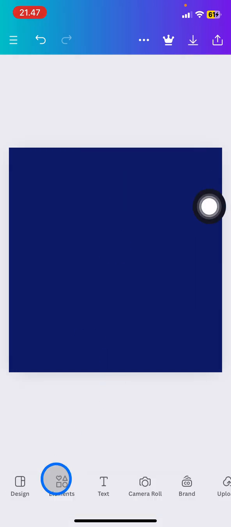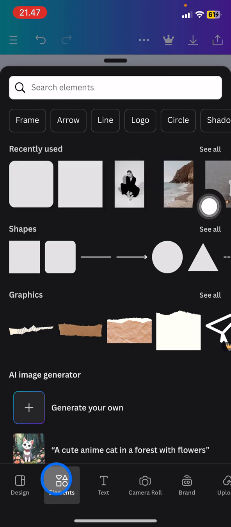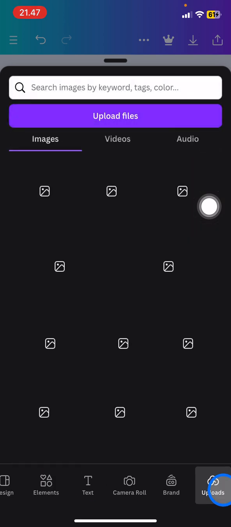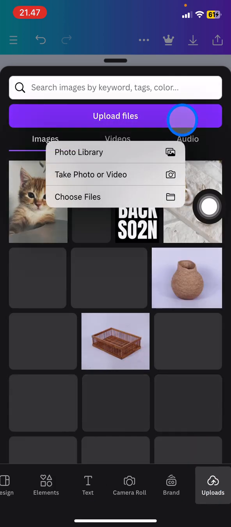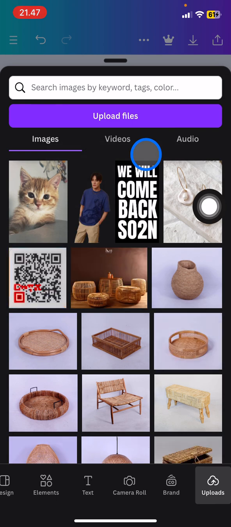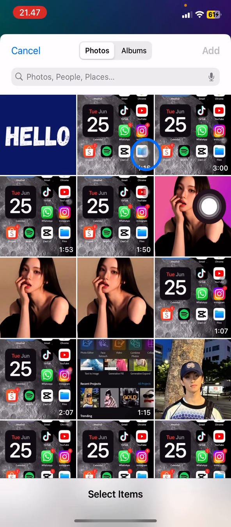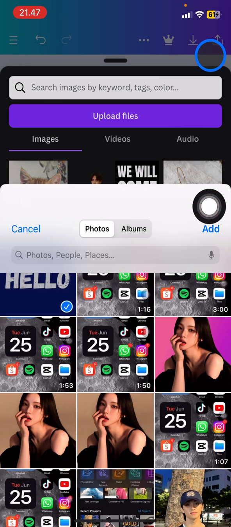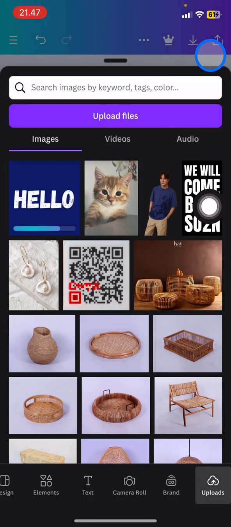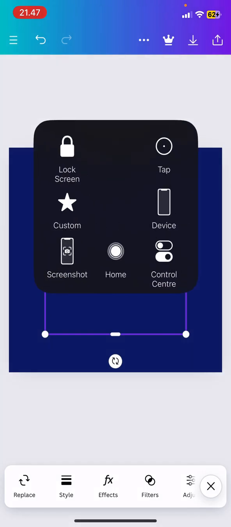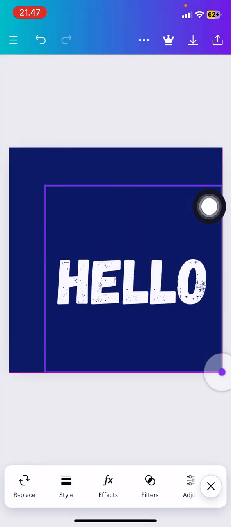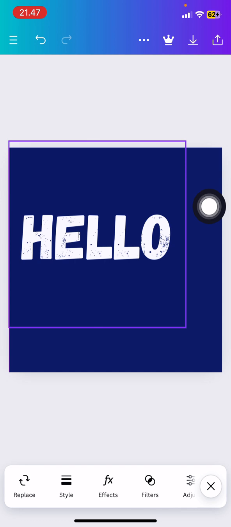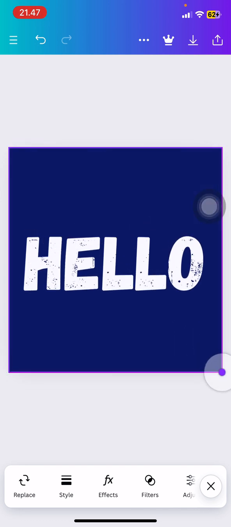Next we need to add the picture that we just saved by tapping into this upload and clicking upload files and clicking the library. And next we just need to click the picture that we just saved here and then edit, and then just tap it to import it into the canvas, and then resize it into the specific size that you want.